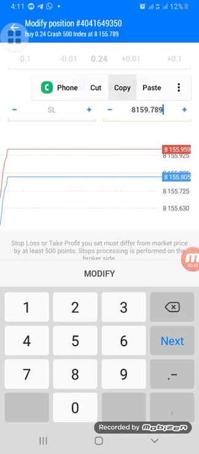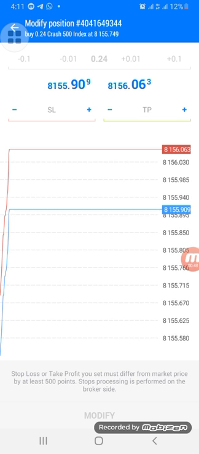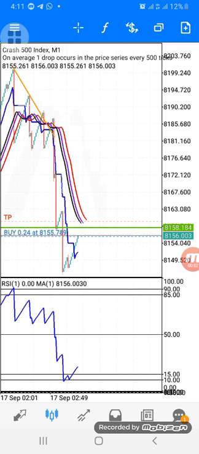I'm taking 4 pips as the first start. Okay, I'm taking 4 pips right now. All right, so I want to take 4 pips in both of them. So that is it, guys.